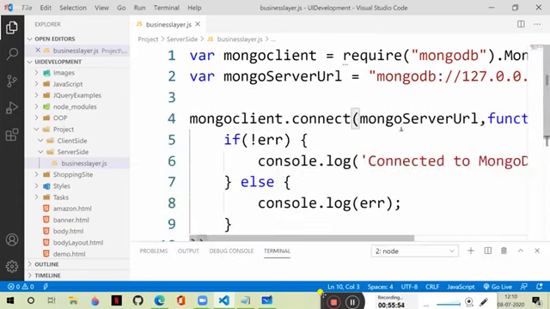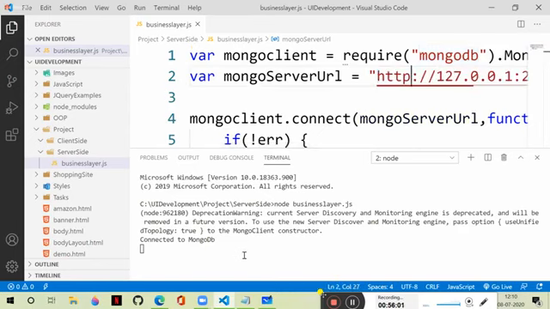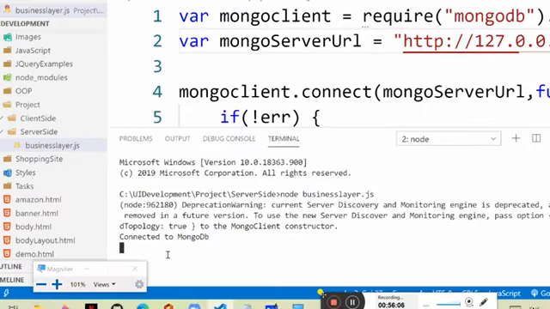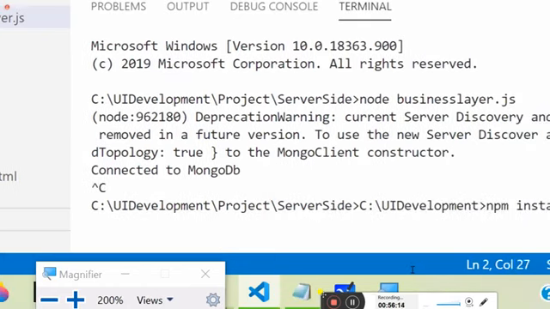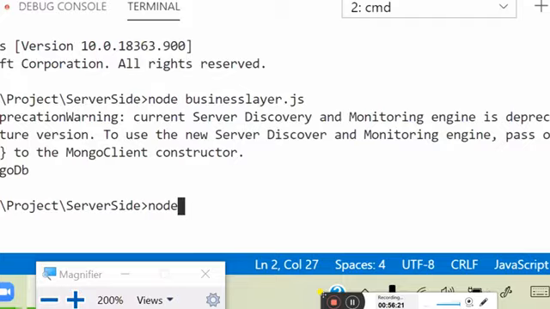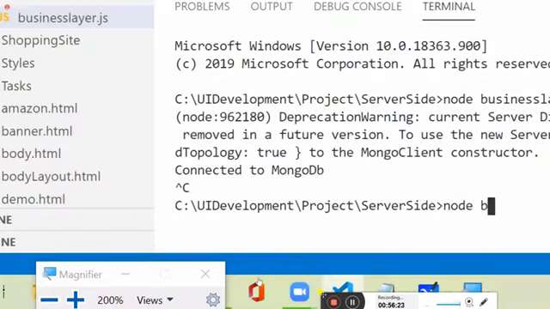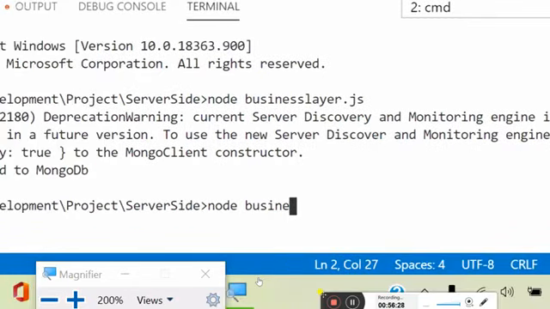Suppose there is a problem. Suppose here I am using HTTP, a wrong server address. You have to terminate the running program once with Control C, and it will terminate. Okay, after it is terminated, now run that one more time. So node, you have to run it one more time: node businesslayer.js and hit enter.